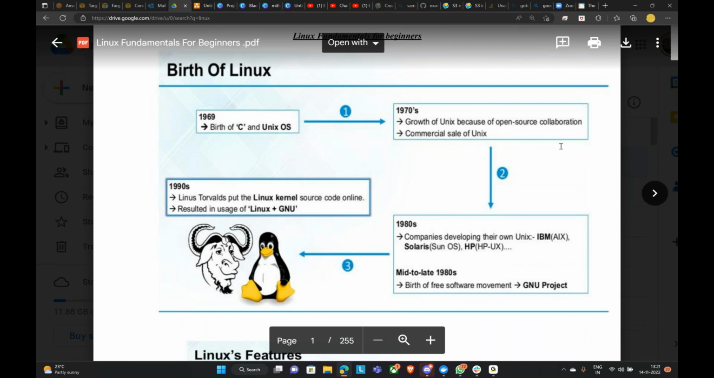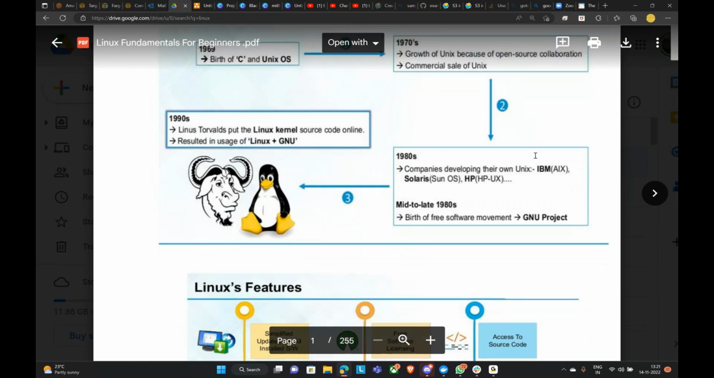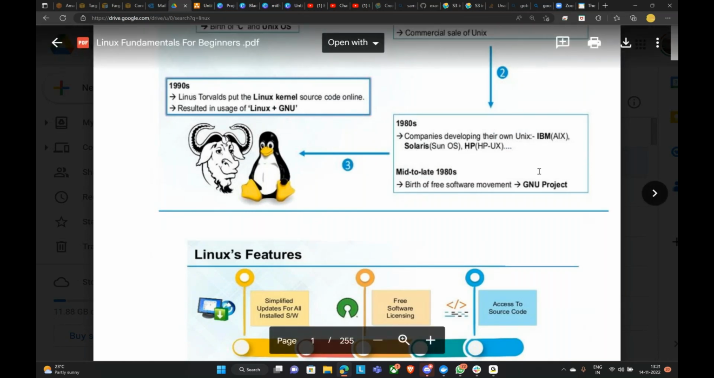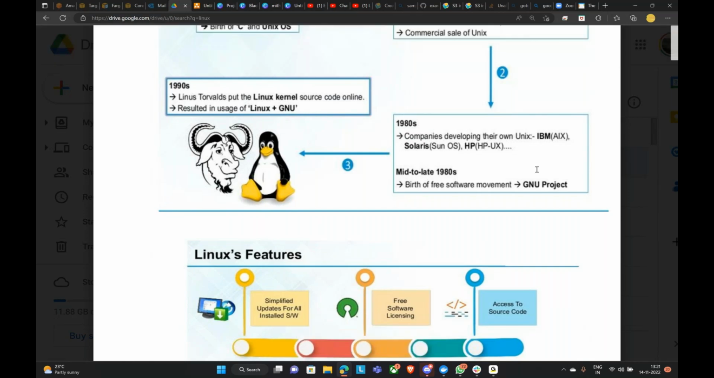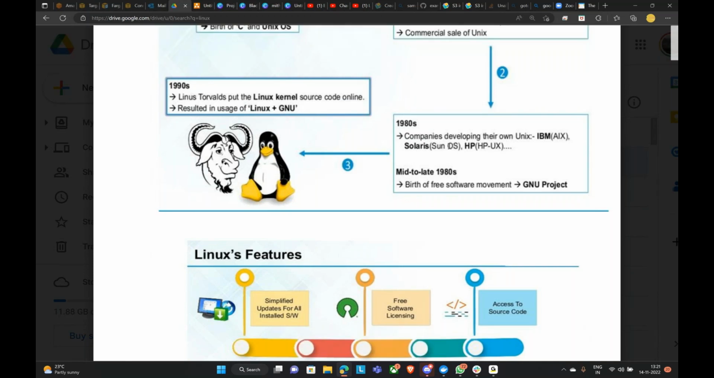So growth of Unix because of open source and everything. Then in the 1980s, companies started developing their own Unix, that is, their own operating system. Even now we have IBM AIX, then Solaris, Sun OS, the Sun operating system, and HP Unix.